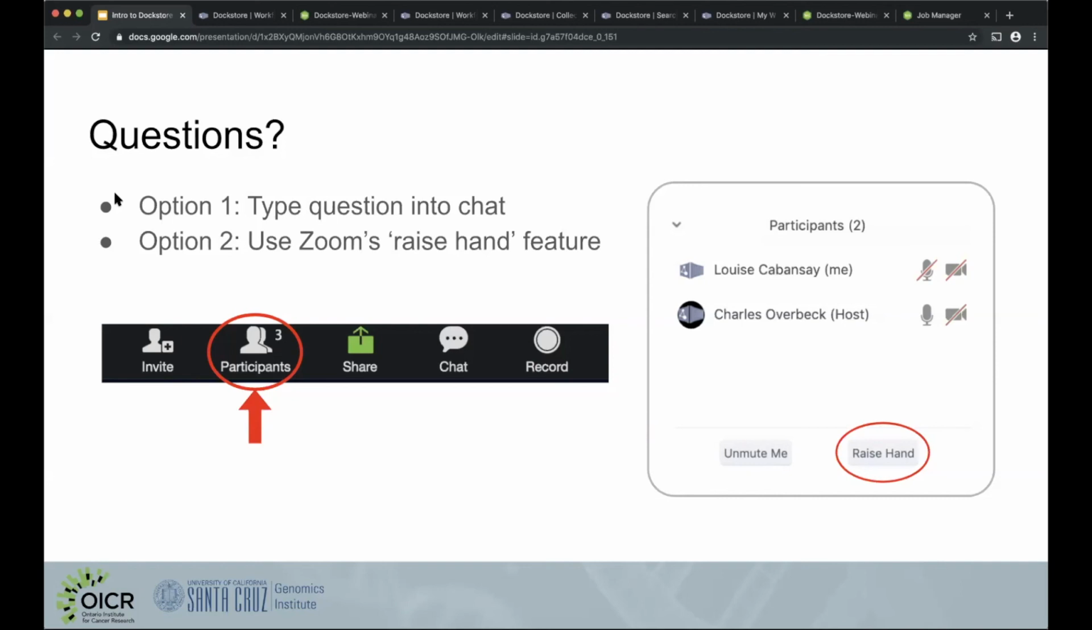Yeah, no other questions so far. If you'd like to ask, please go ahead. And as Louise said, if you want to ask your question verbally, you can do the raise hand thing.